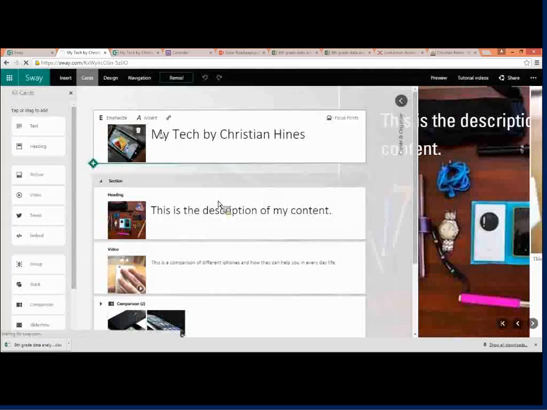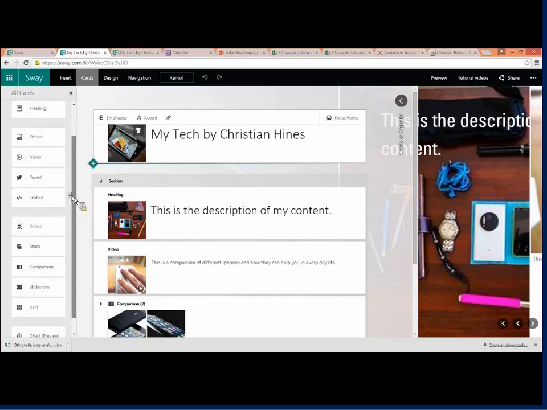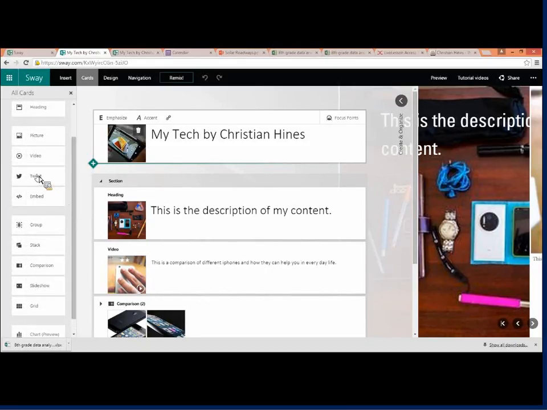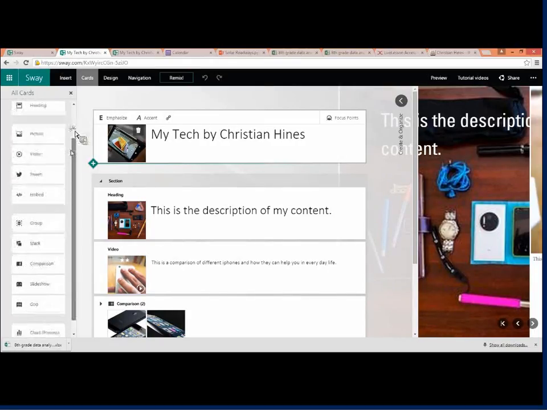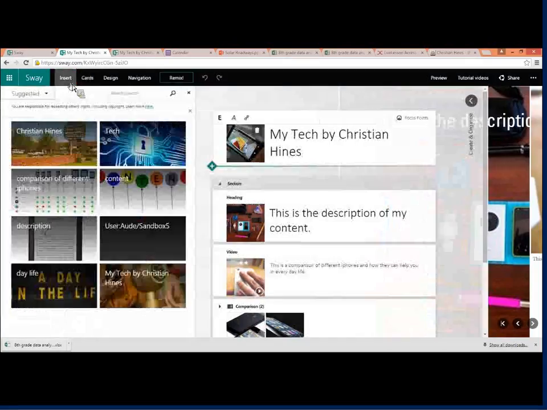As you can see, they have cards that you can insert here. And as I said before, you don't have to leave your web page to go to different areas like tweeting or video or pictures. It'll do that for you. It has different heading choices as well. It's really a neat program. You can insert different things in there.